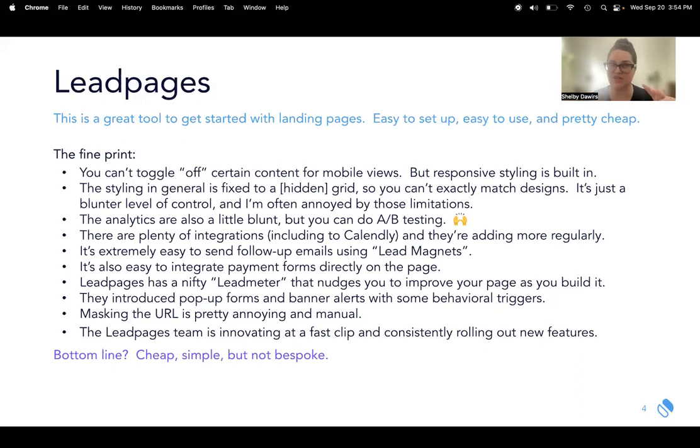Styling in general is fixed to a grid that's hidden. So you can't drag and drop and exactly match designs that you get from your graphic designer. It is slightly more blunt. I sometimes feel frustrated that I can't get it to exactly match what the graphic designer gave me, but it's prettier than, say, a Marketo page for sure. Similarly, you can run A/B tests, which is great, and the analytics generally are fine, but I wouldn't say that they're like best in class.